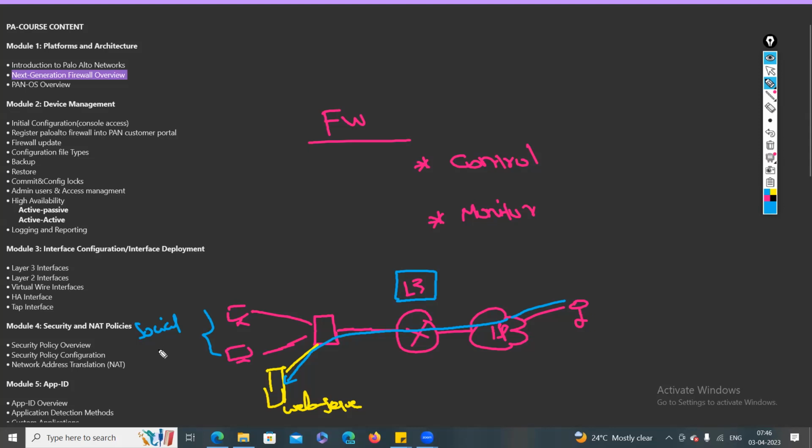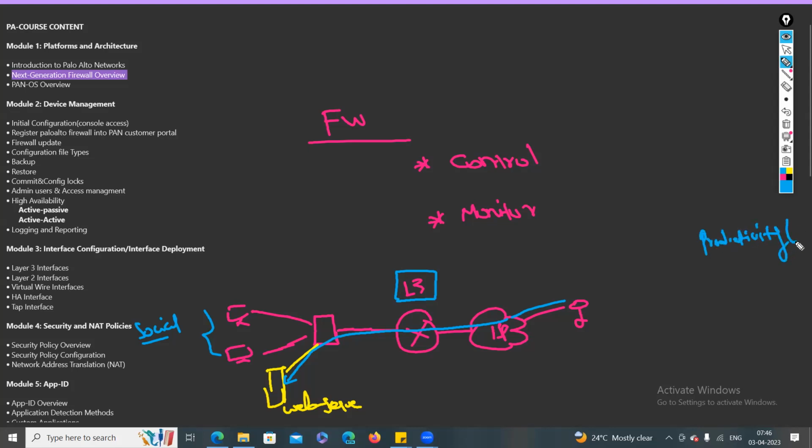So what will happen because of that? First reason, they are going to access social networking applications. During working hours, they are not going to do their job properly. So their productivity, the productivity loss, is going to happen. There is no more productivity.